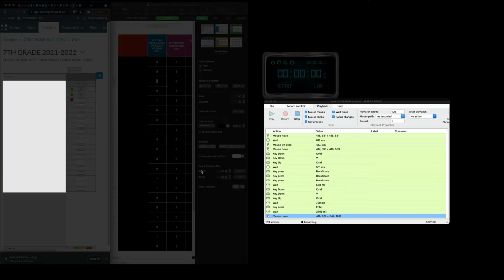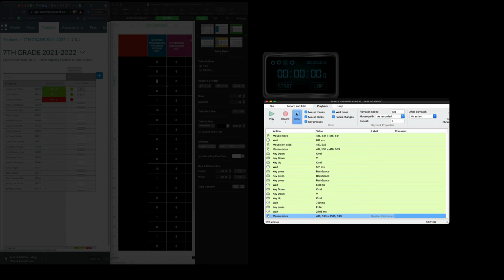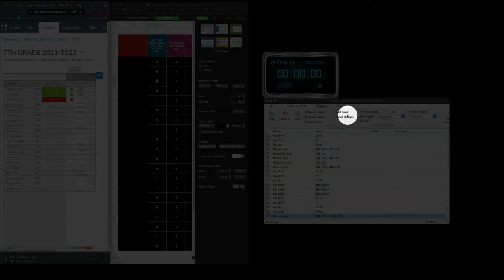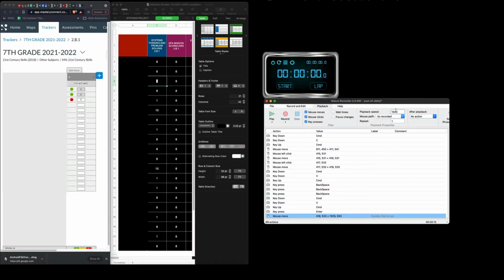When you've finished your entire column, you come over here and you click stop, and now your macro has been recorded. Now, before you go to File, Save As, and give it a name, you're going to want to uncheck the box for wait times and the one for focus changes, and ramp up your playback speed to the max, which is 1,000. When I first was tinkering with this, I was getting like 2.5 minutes to copy each column.